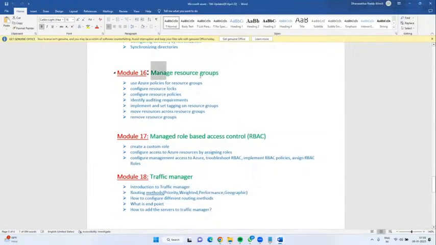Module 16, manage resource group. Resource group in the sense, a collection of resources under one group is called a resource group. So how can you create the resource group? How to host the services under one resource group, that we will see in module 16.